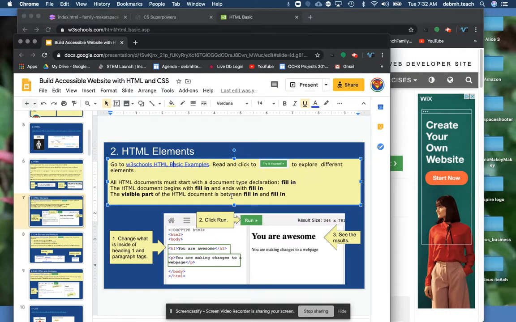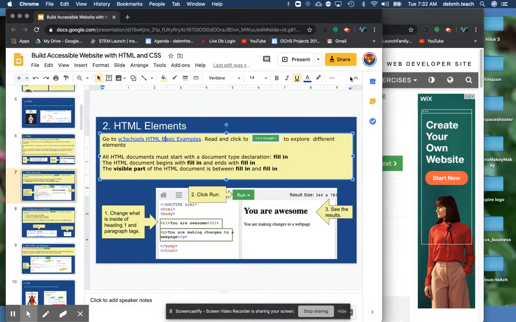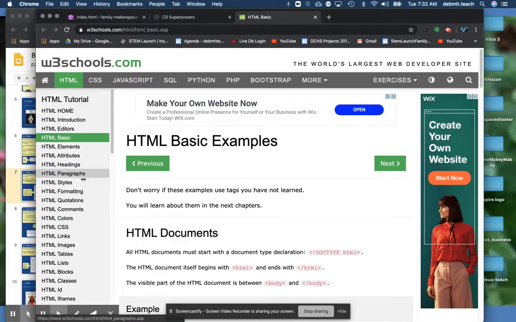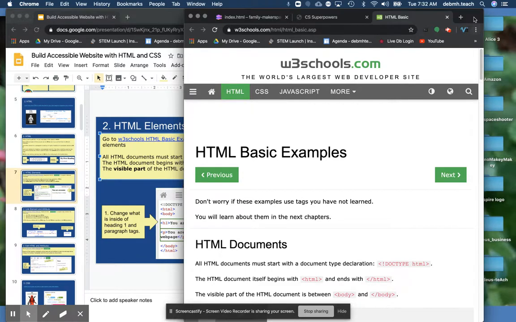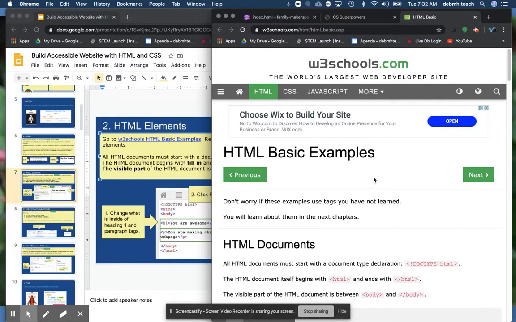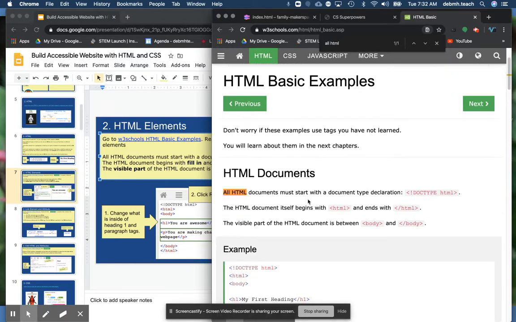All HTML documents must start with, and then I'm coming over here. And if you ever can't find something, you can go Control Find and type in all HTML and search for it on the page. Oh, here. All HTML documents must start with the document type declaration.